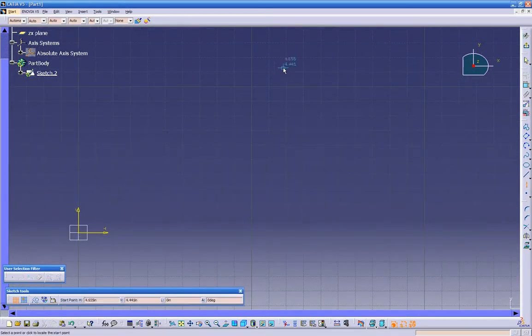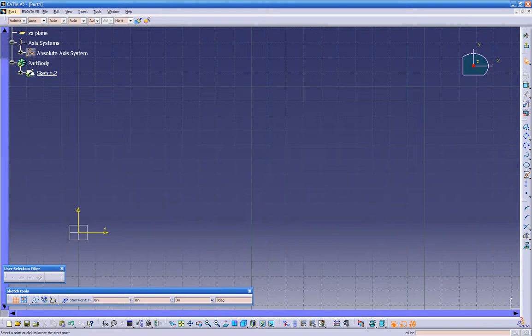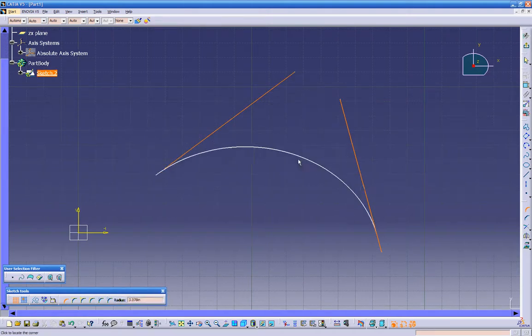We can create an axis, which will help us for the revolution parts. We can create points, corner radius. If we have two lines, we can click escape now so we can deactivate it. Click on the corner, click on the line number 2, and as you see, we can create our corner radius.